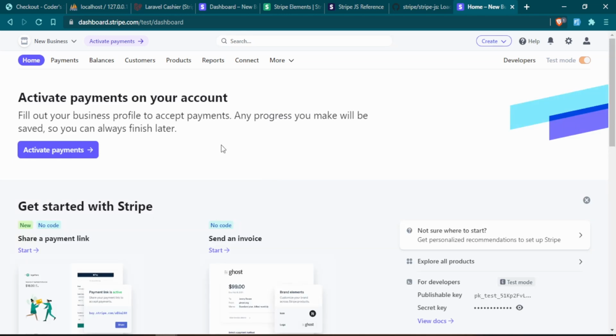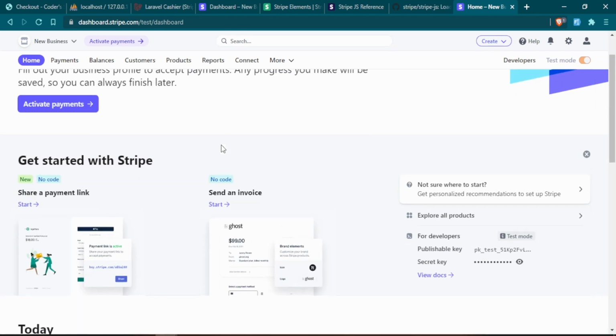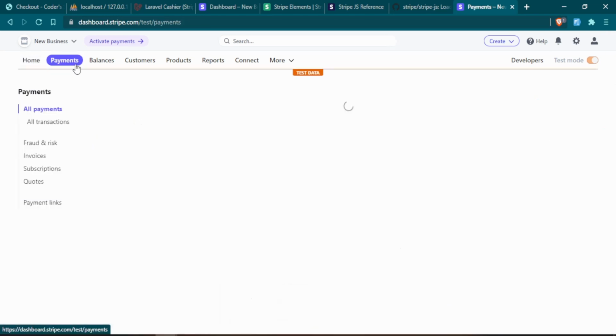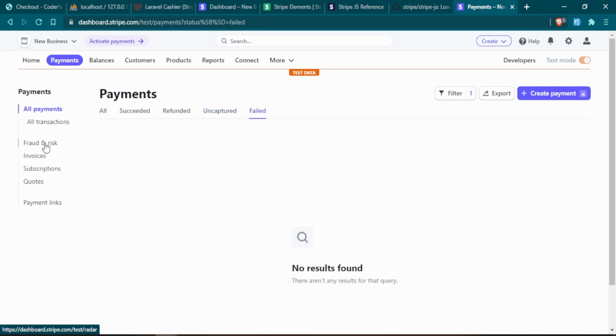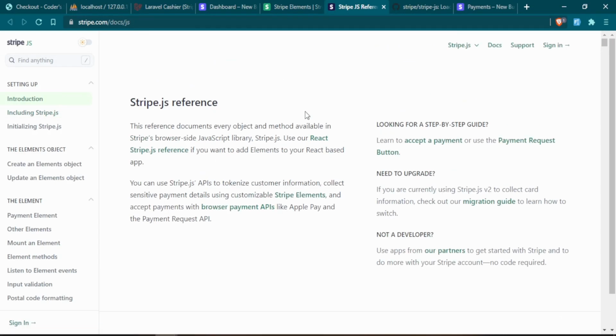This is your Stripe dashboard, and it's pretty simple. They give you your publishable key, your secret key. They give you different sections where you can take a look at all your payments, your transactions, if it's successful, refunded, uncaptured, failed, gives you all that information, fraud risk, all of these different things. And we are going to be using this in the developer mode so that none of these transactions actually go through.